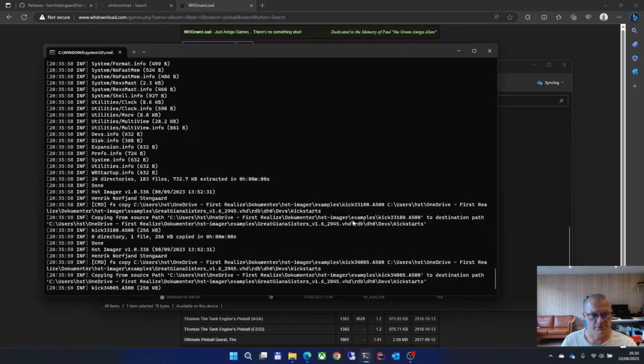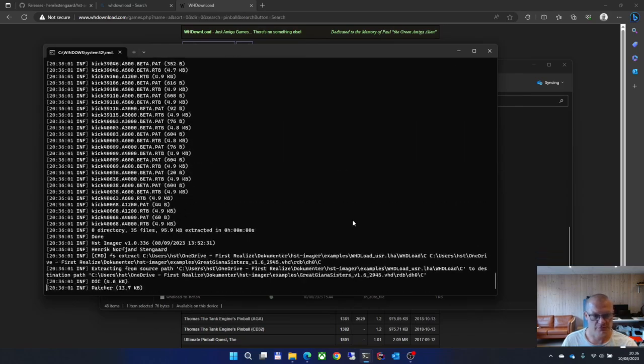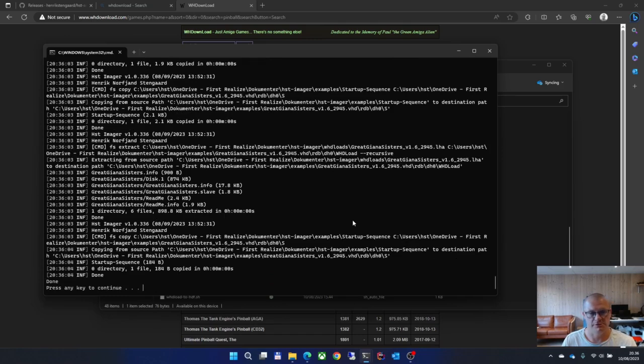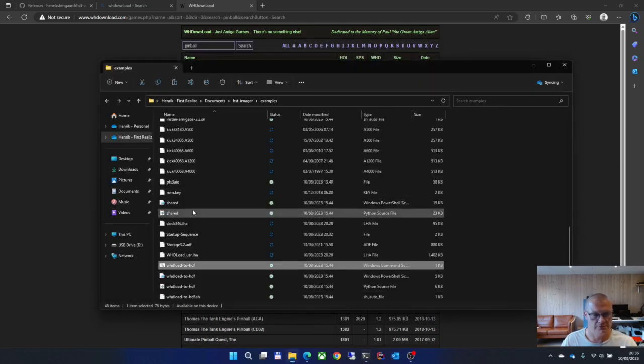So it creates a disk image with one partition large enough to contain Amiga OS 3.1, just the bare minimum. That's because it only needs the Workbench ADF and the install HDF. And then it creates a startup sequence that starts WHD load for the given game, which is Great Game Assistance, so it starts that directly. So let's try it out.